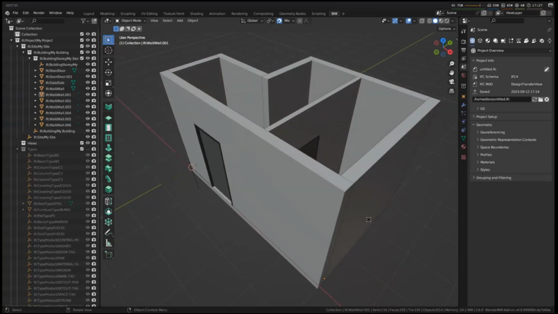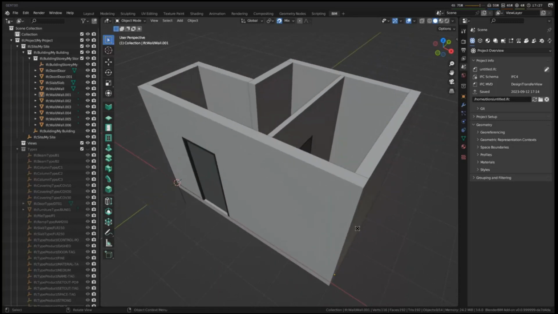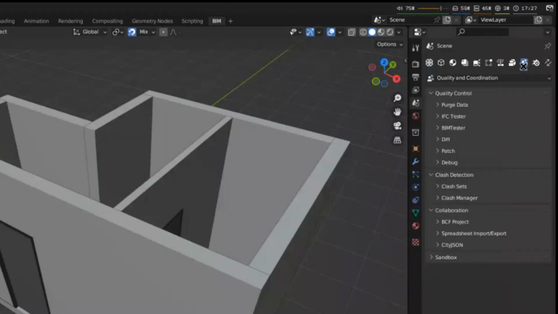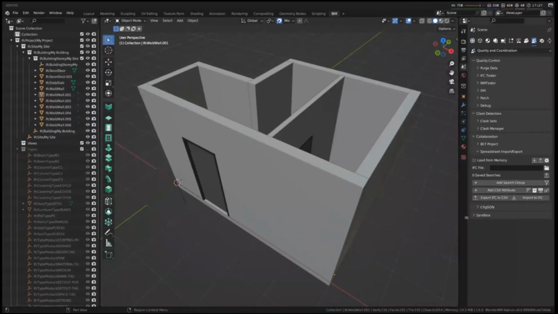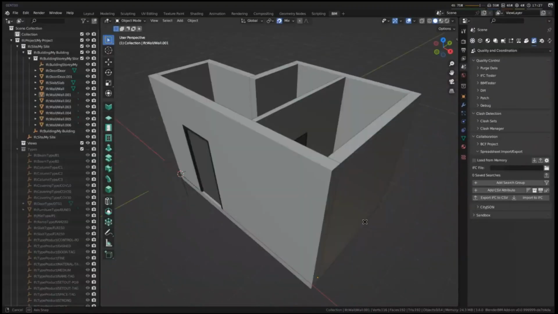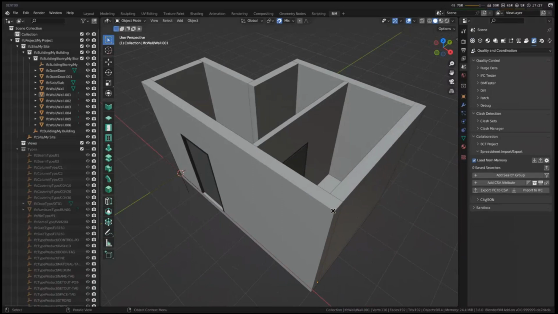This is a feature that almost every single BIM tool has. Most BIM tools have some sort of spreadsheet-based import-export, and this is exactly the same thing, except it works with native IFC. If you want to use it graphically, you can do it through the BlenderBIM add-on. Switch over to the Quality and Coordination tab, and under Collaboration, click Spreadsheet, Import, and Export. After you've exported it, you can also edit those properties in a spreadsheet application, and then import that back into IFC. You can browse to the IFC file that you want to get some data out of, or because we already have one loaded, we can just press load from memory.